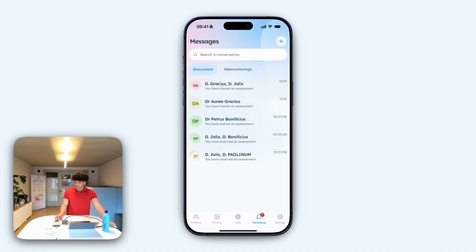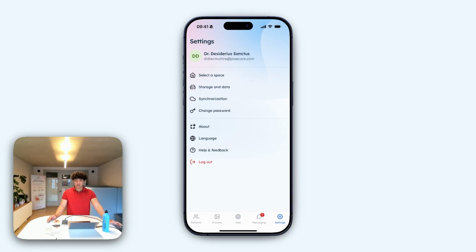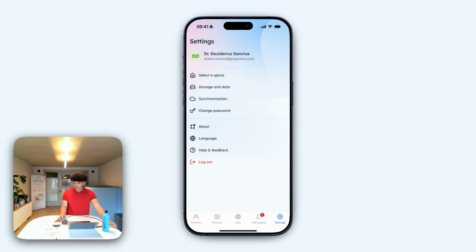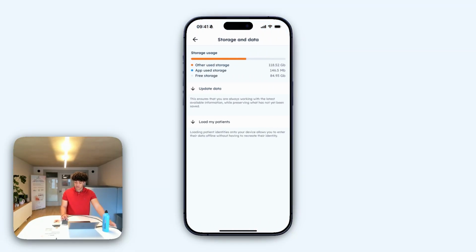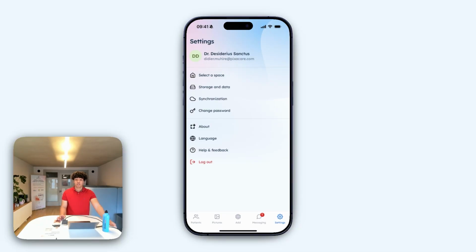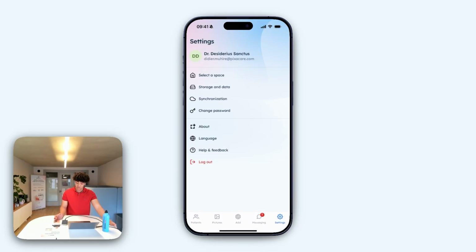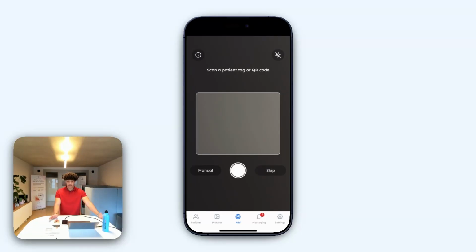And also we have the last tab that is really typical, I think, in any application, where you can change the space that you're working on at that time. You can see the storage and data that you have left, and the synchronization of the pictures and the videos with the application. For now, every sequence and assessment is synchronized. Also, we can change the password, learn about the application, and change the language. And you can also obviously contact us if any problem comes up. So this is the Pixacare mobile application and its features.